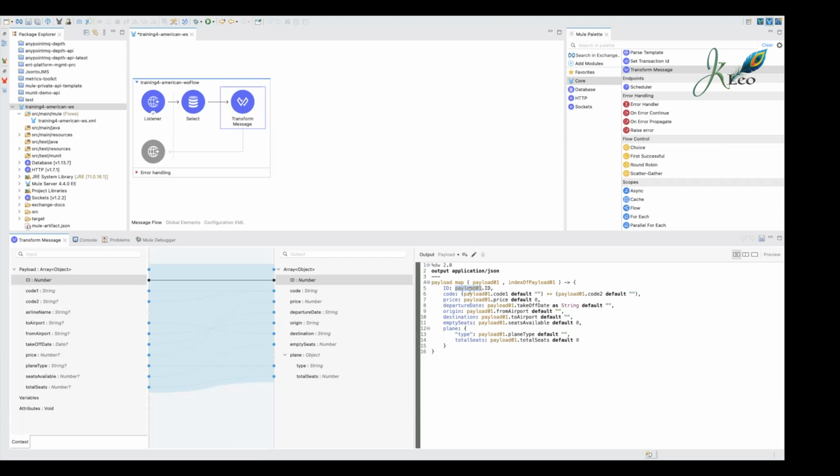So we are saying payload.id. And in the code, we are saying payload.code1 plus payload.code2. We want to concatenate. And for price, we are saying we want payload.price.